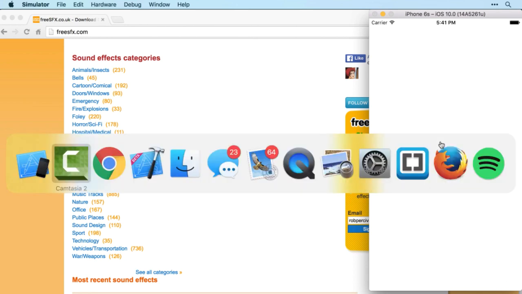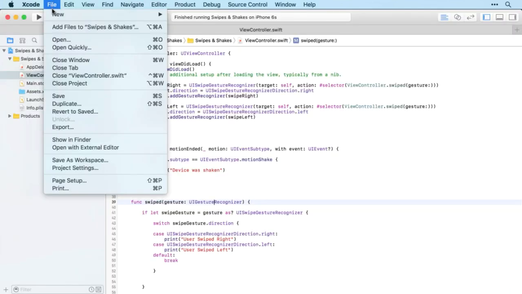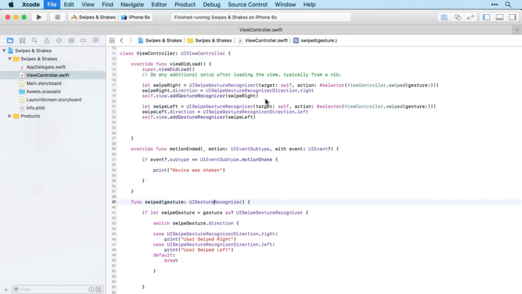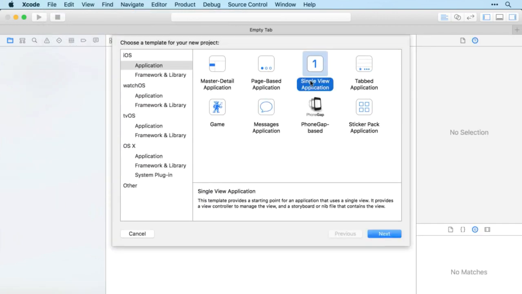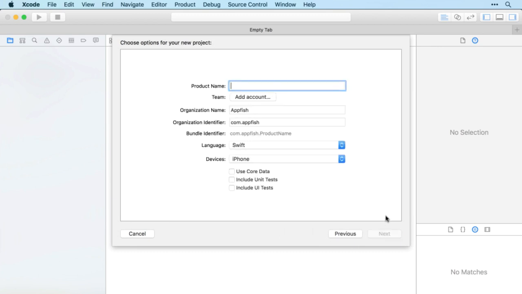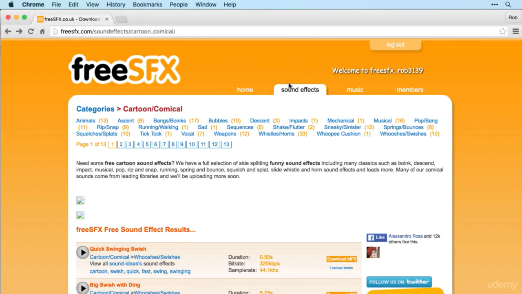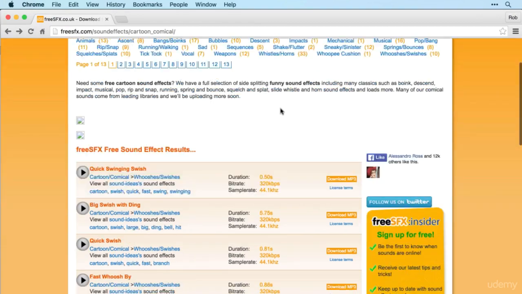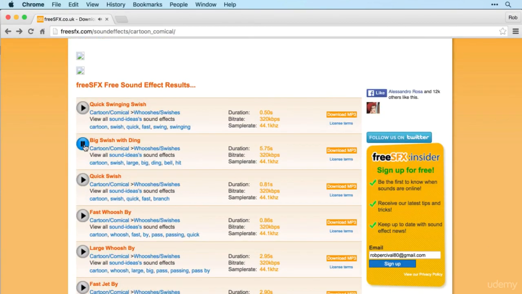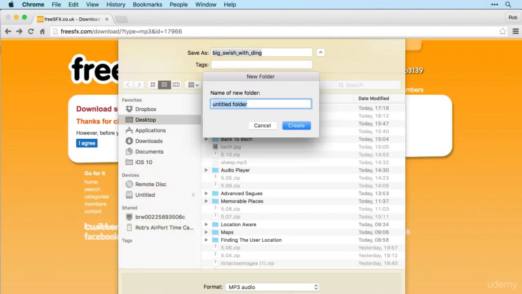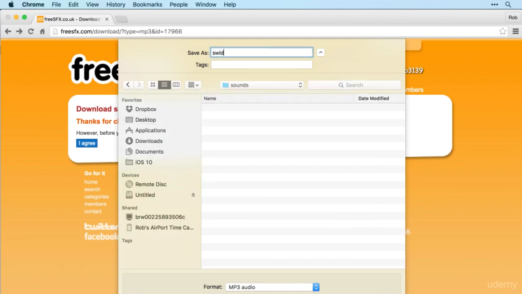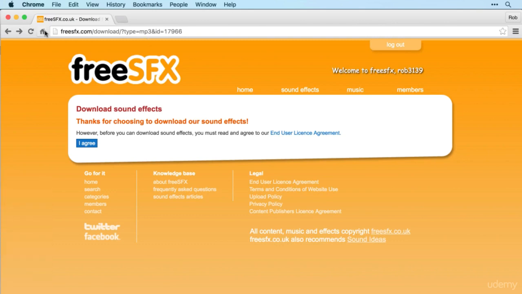All right, hope you managed that. I'm going to start, of course, by creating a new project. And, of course, single view application. And we'll call this Sound Shaker. And while that's compiling, I'll jump over to freesfx.com and download a few sound effects. I like the sound of that one. And I'm going to put these in a new folder called Sounds and just simplify the names as I download them.